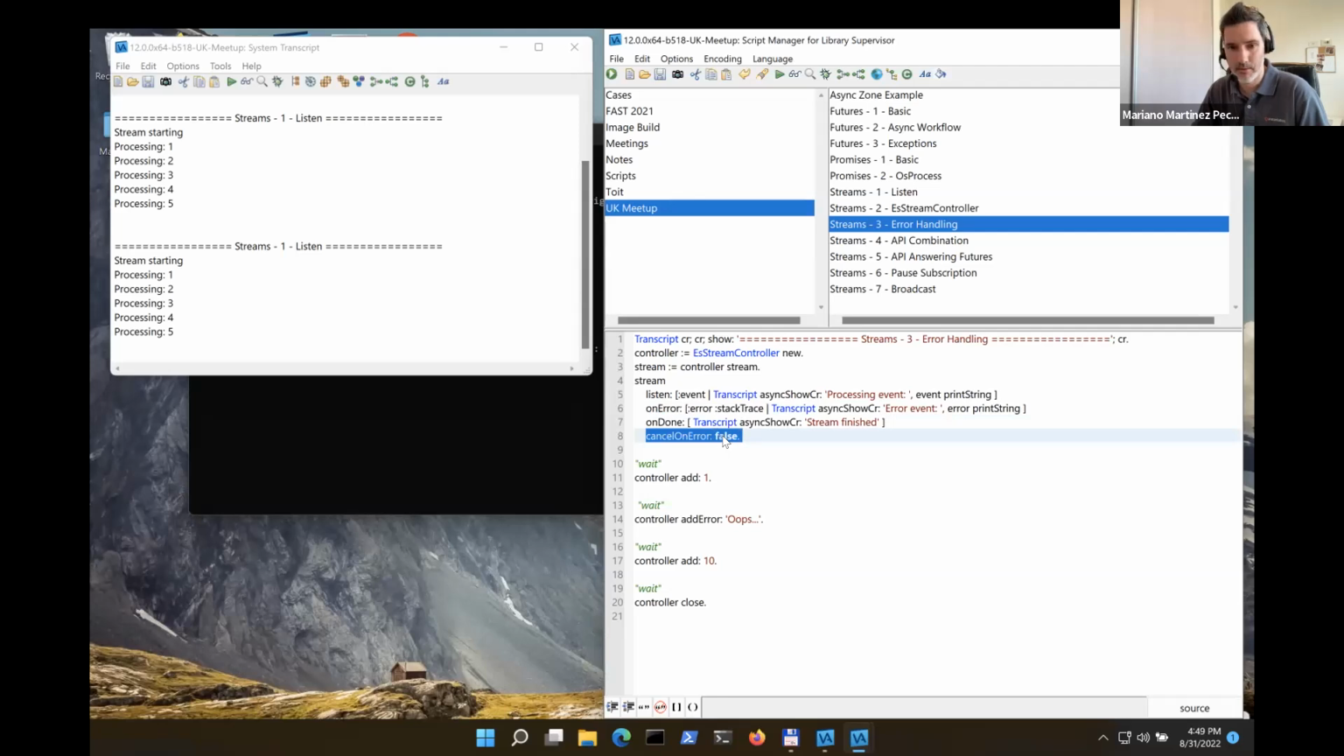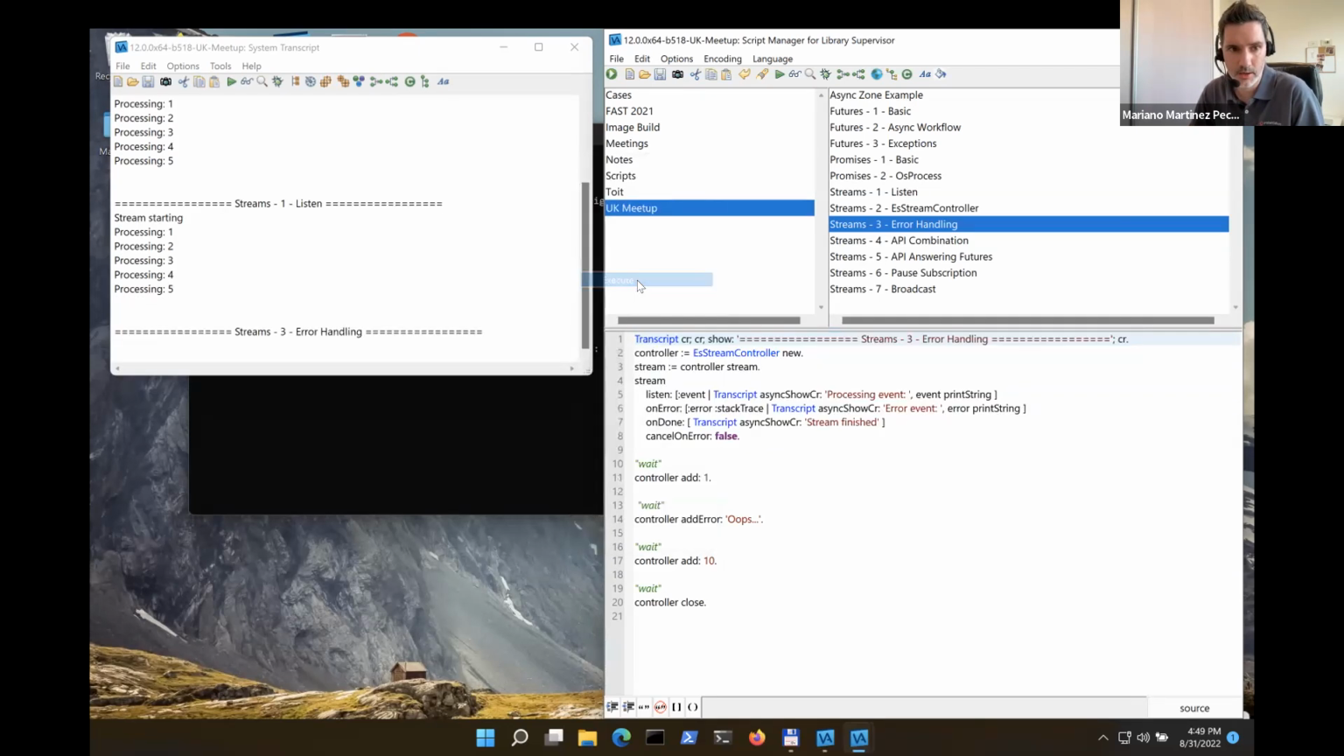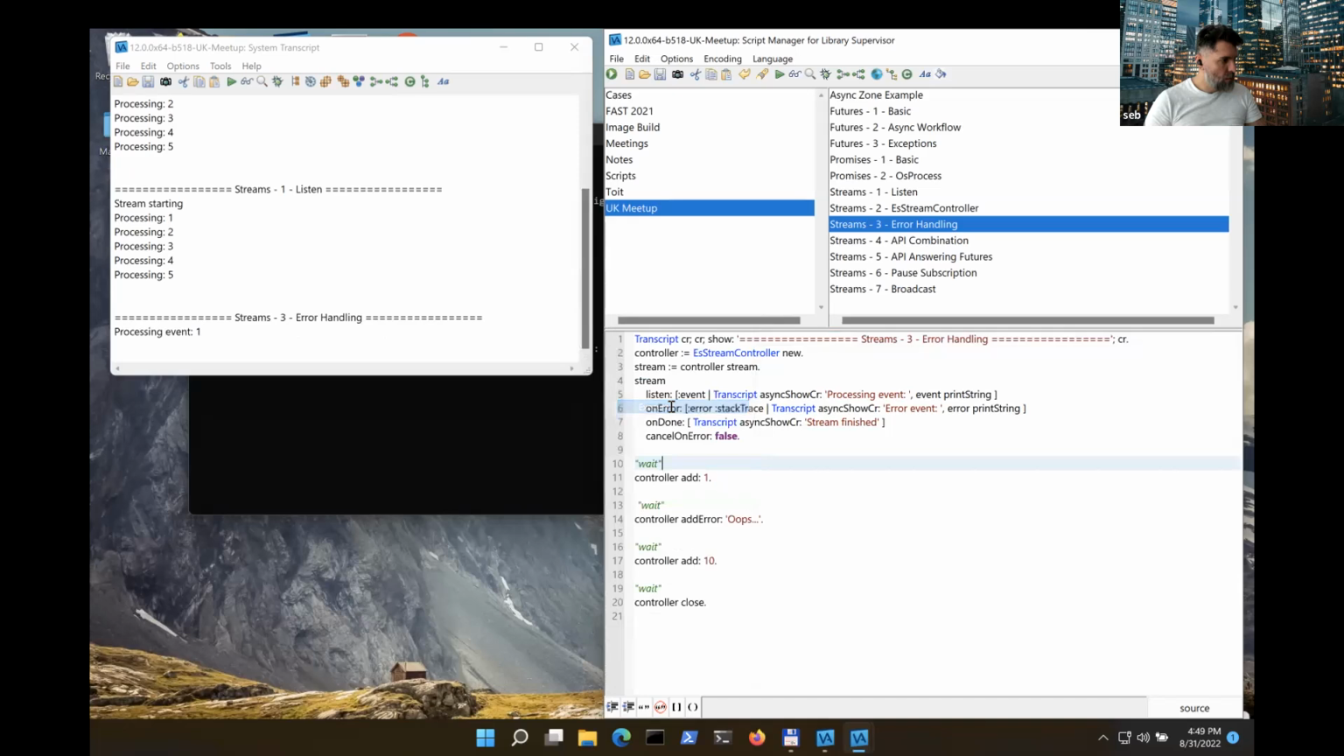This boolean basically tells whether to cancel the subscription if there is an error. This is a small detail. So if we execute this, we get this. So far nothing is printed, but if we do add 1, we get processing event 1.